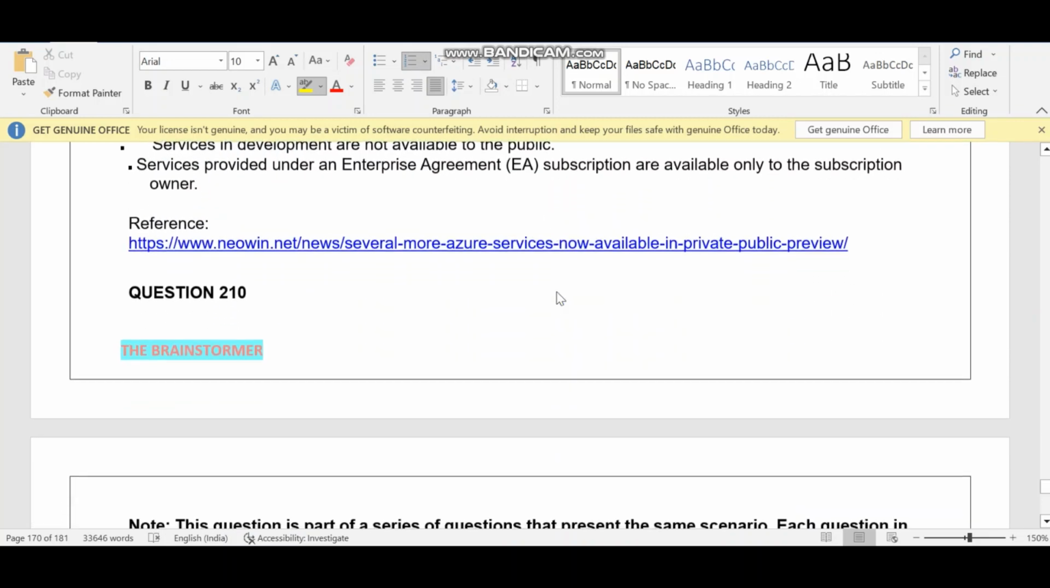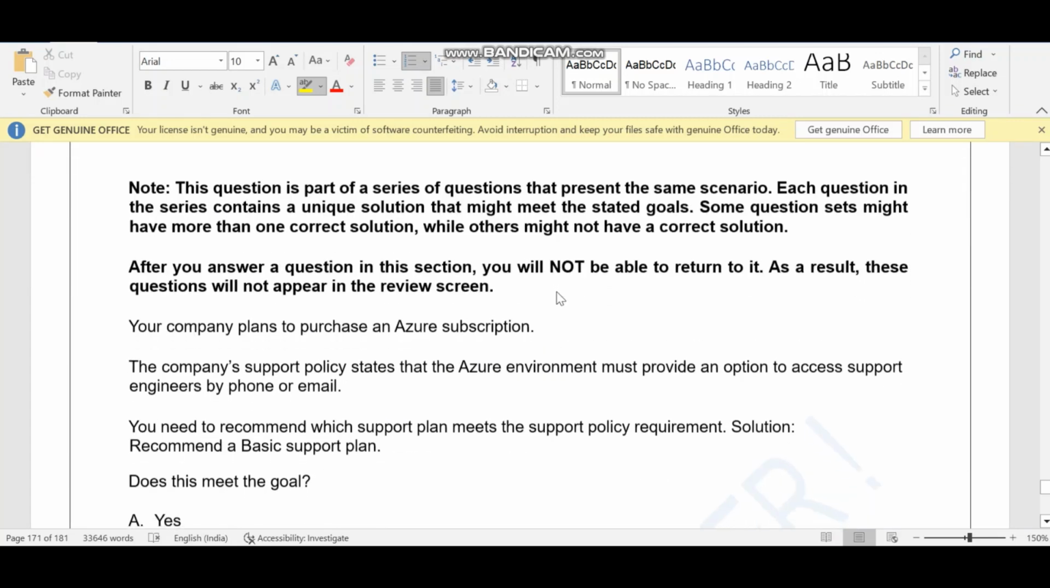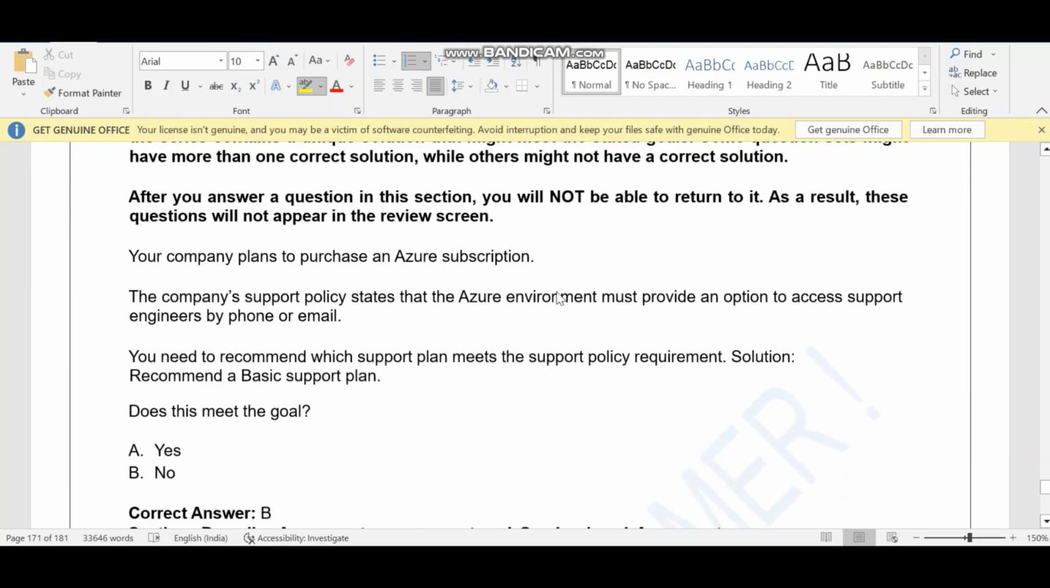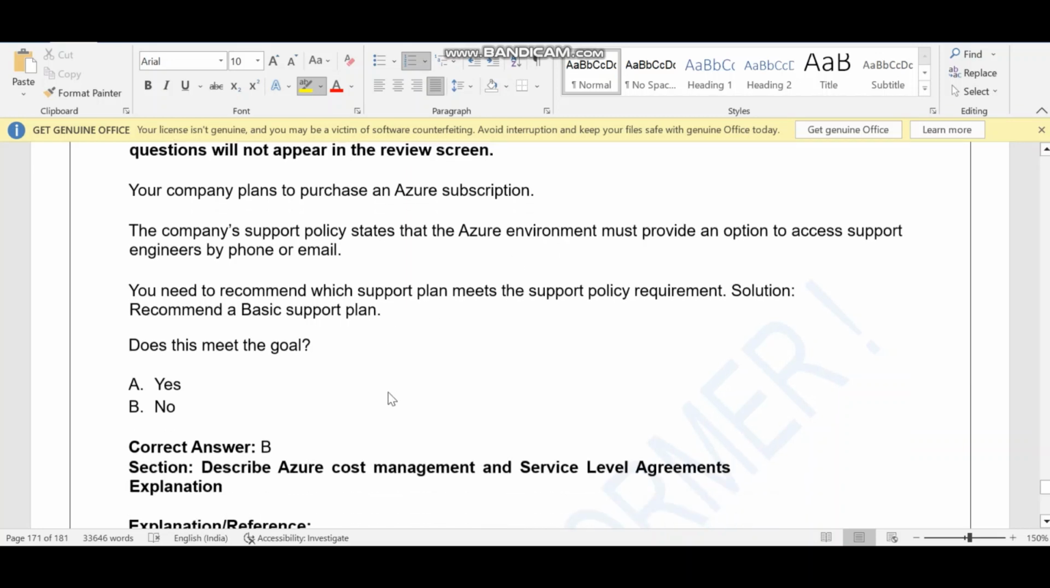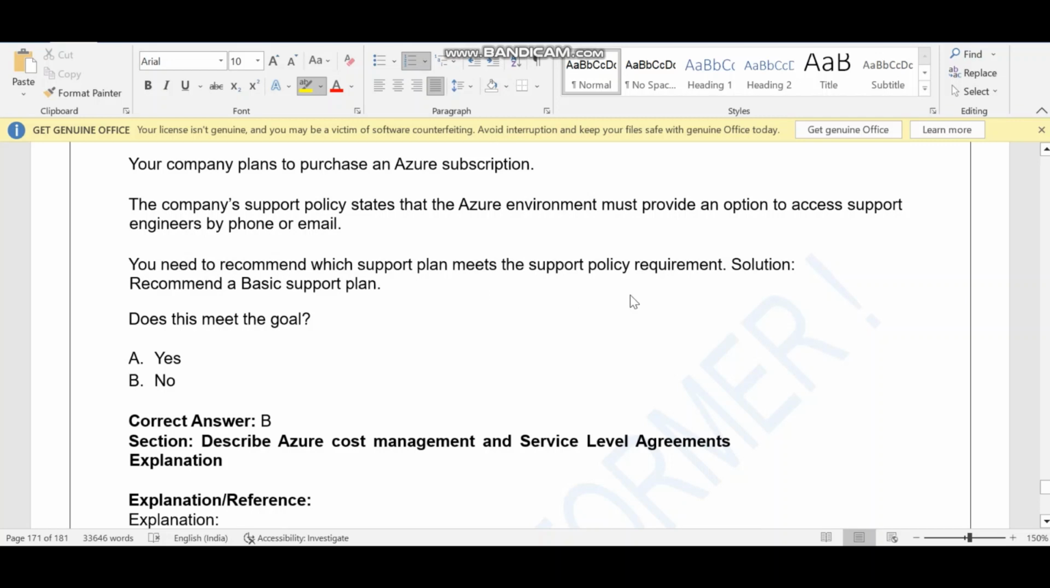Question 210. It is scenario based only. Your company plans to purchase an Azure subscription. The company support policy states that the Azure environment must provide an option to access support engineers by phone or email. You need to recommend which support plan meets the support policy requirement.